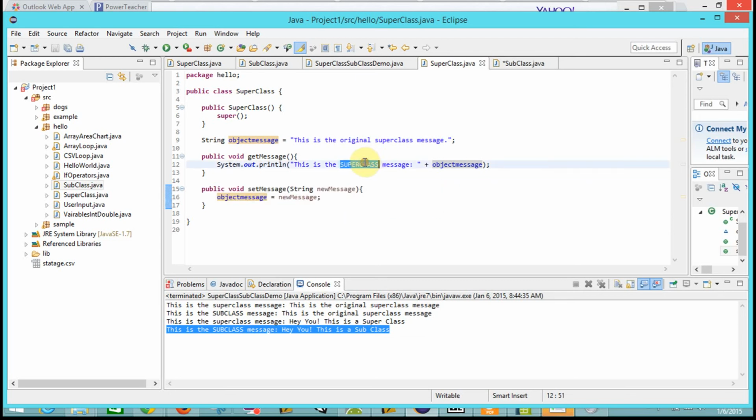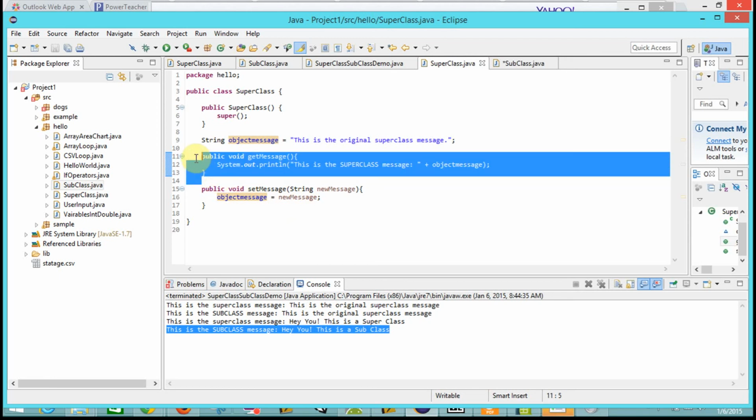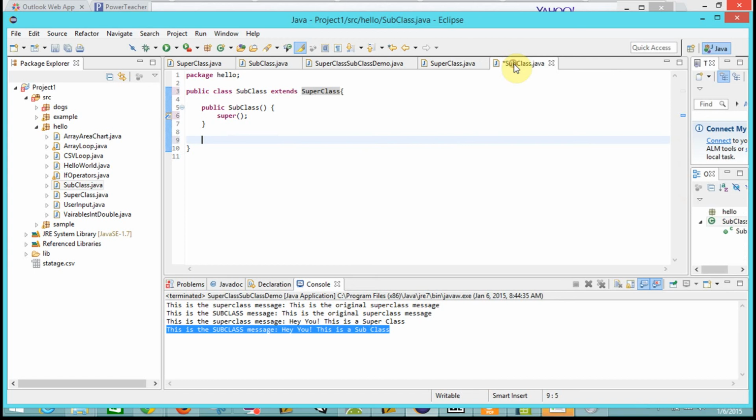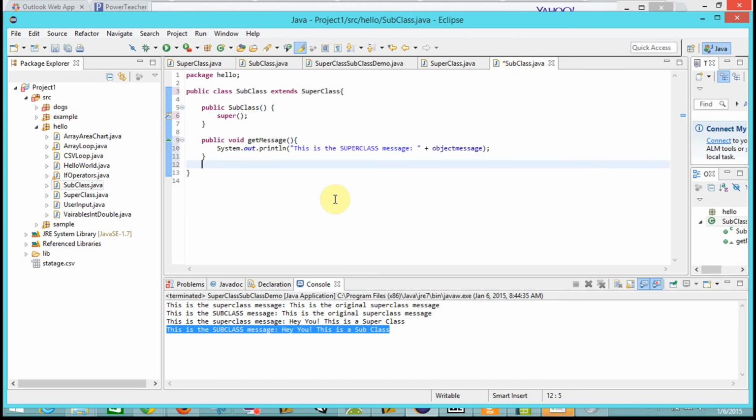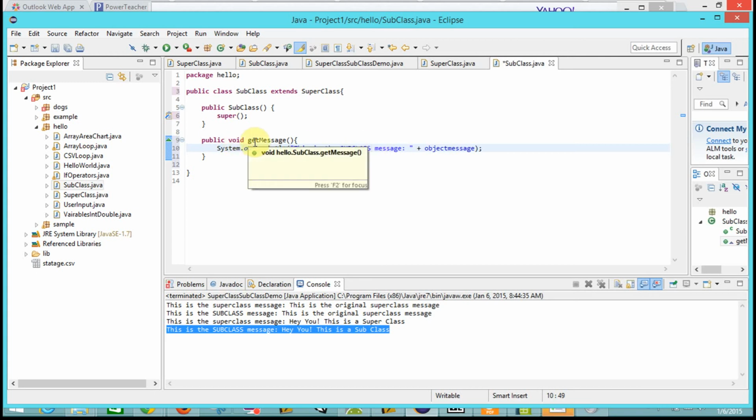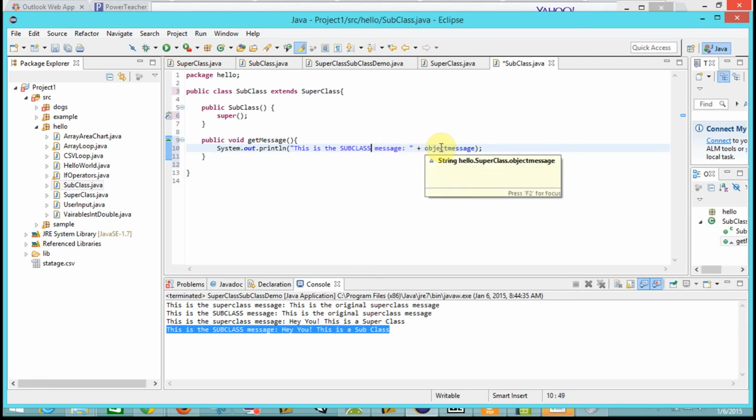But when we call get message, we don't want it to print out this is the superclass message. We want it to print out this is the subclass message. So whatever code is different for the subclass, that's what we want to override, that's what we want to change. So I'm going to copy it out of the superclass. Whether you can copy it or not just depends on how different it is. Instead of superclass, I'm going to change this to subclass. So when I call get message on this subclass, it's going to print out this is the subclass message and whatever object message is there.